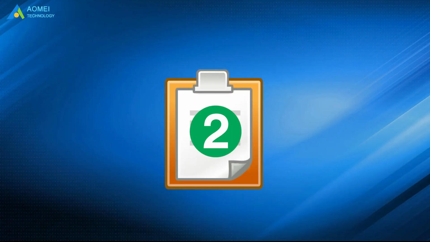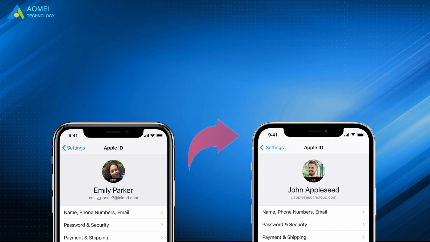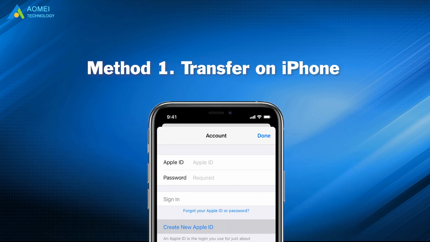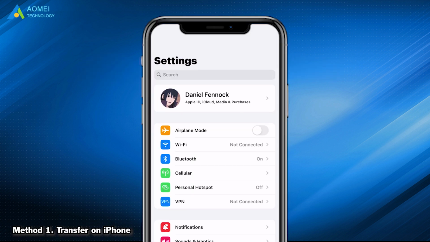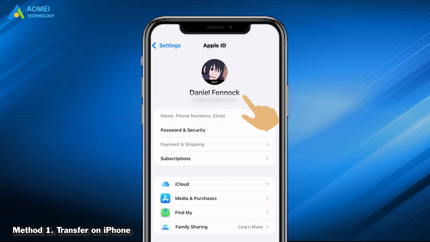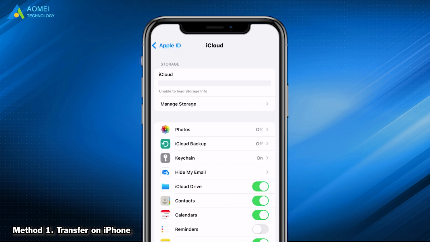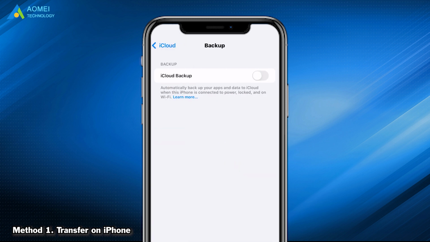Here are two methods to transfer data from one Apple ID to another. For better explanation, let's transfer data from Apple account A to account B, for example. Method 1 is to transfer data from one Apple ID to another on iPhone. When you choose to turn off the sync option of iCloud, you will be given an opportunity to save the data on your device, and you can take advantage of this feature to achieve the goal.